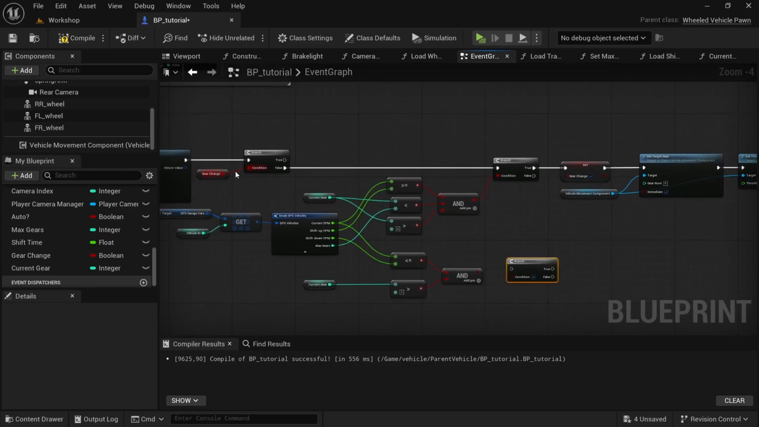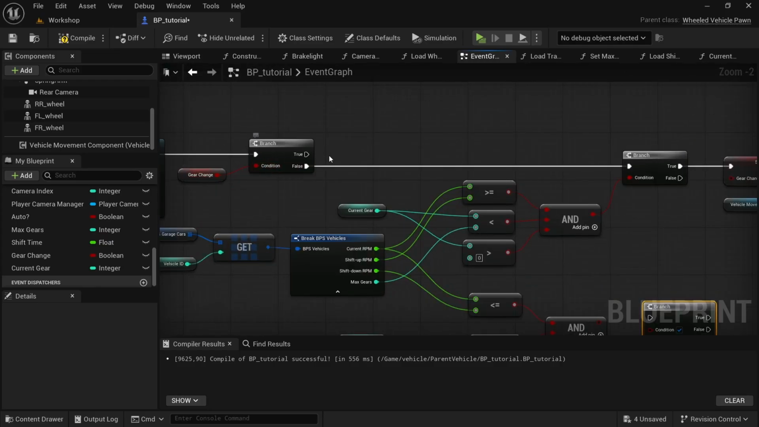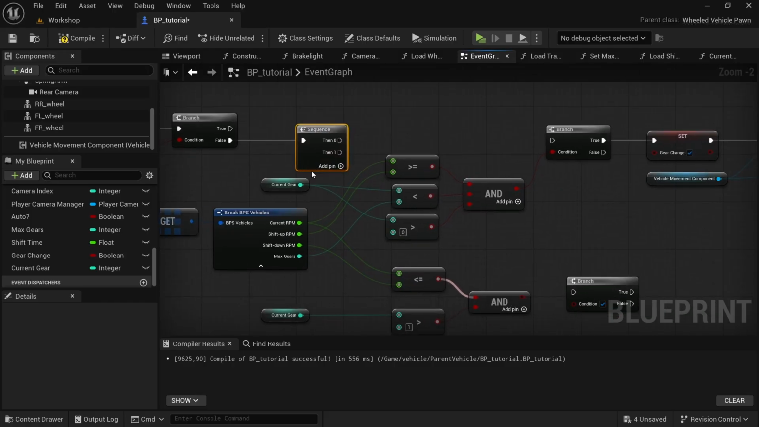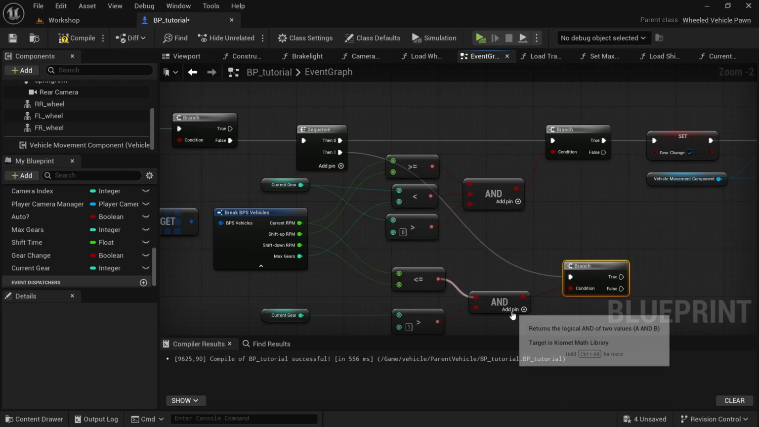And then right after the gear change branch, the first one, before we actually work with the code, hold S, left click to create a sequence, connect that to the false. By the Then One, connect this to the code for the shift up, and then the Then Zero. So Then Zero goes to shift up, Then One goes to the shift down code.